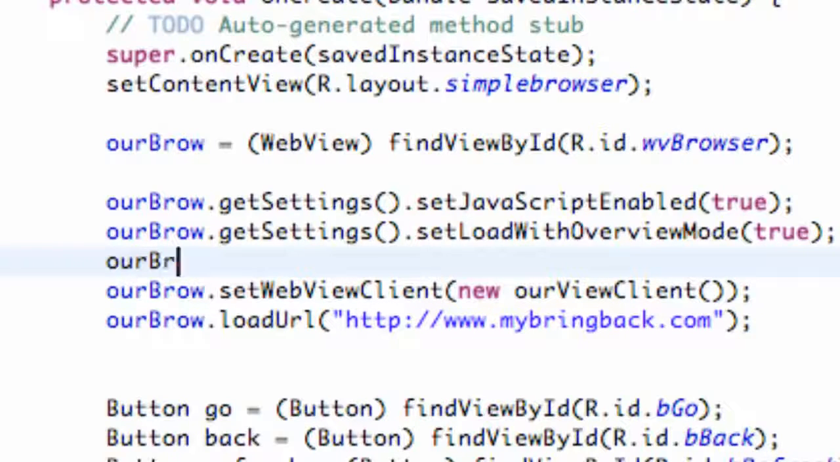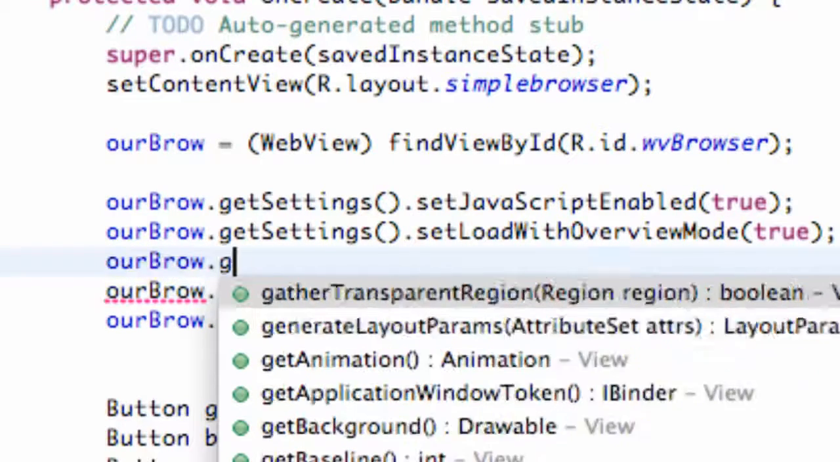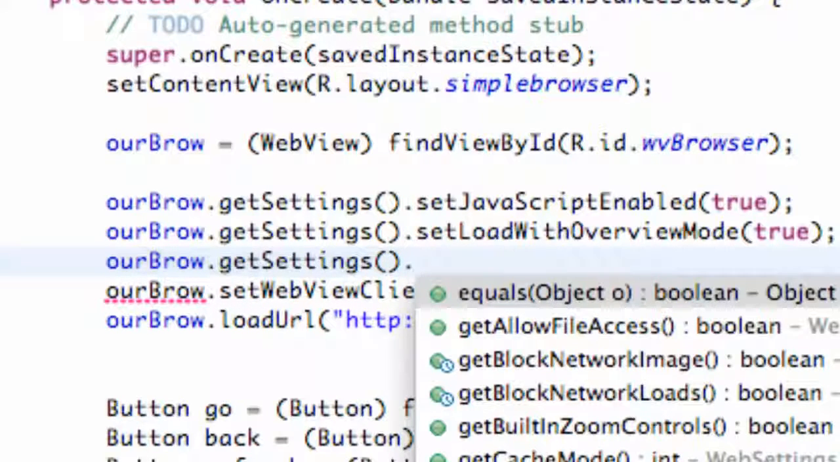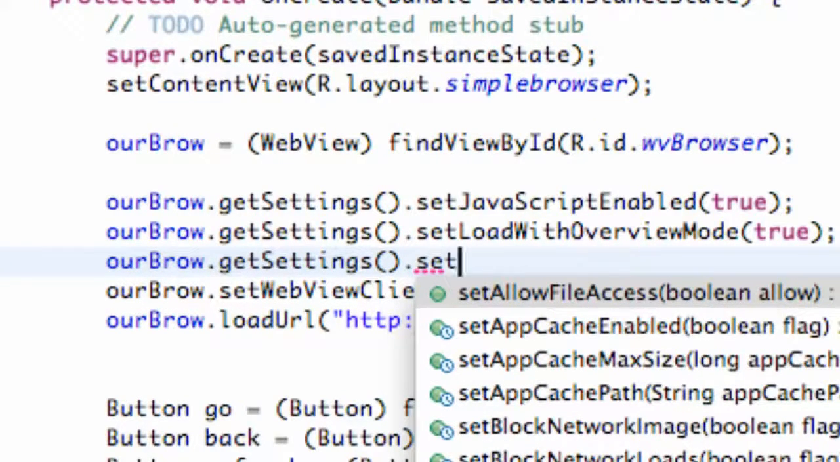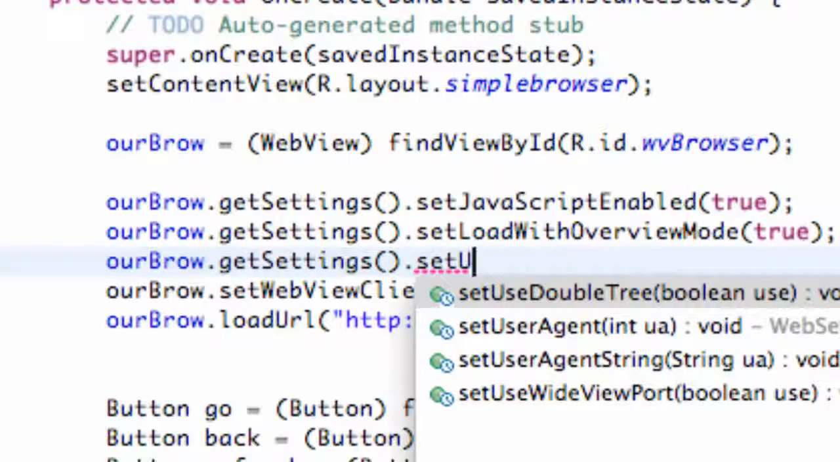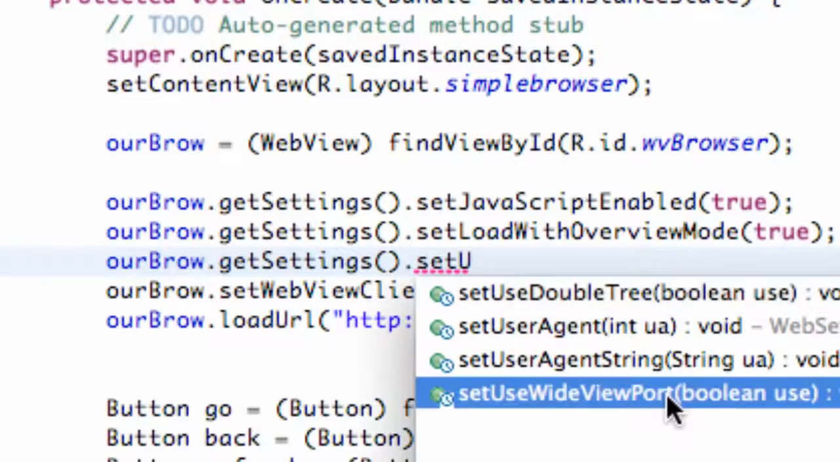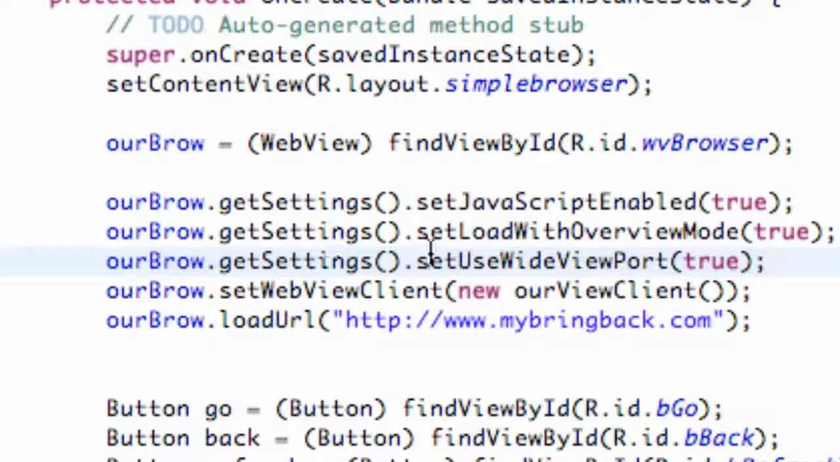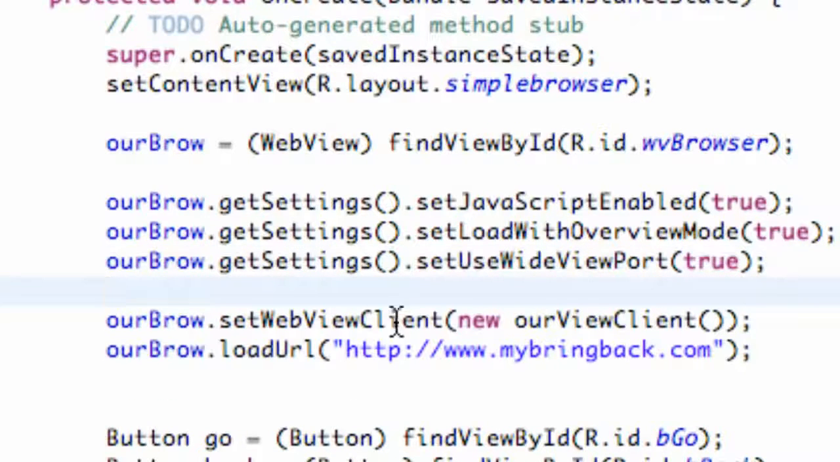That's the first thing that we need to do, and then we're also going to say our browser, and we're also going to get the settings, and then say dot setUseWideViewPort, and again that's true or false. We're going to set that to true as well. So now we've used some of the settings to achieve some of the results that we want.